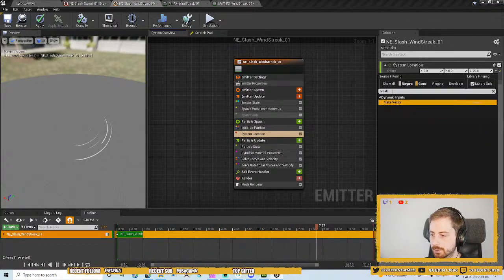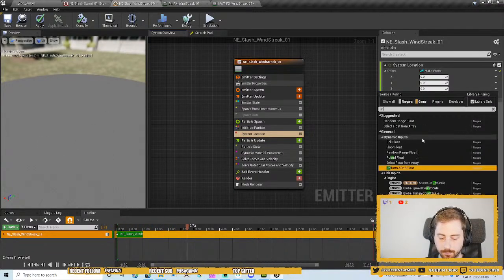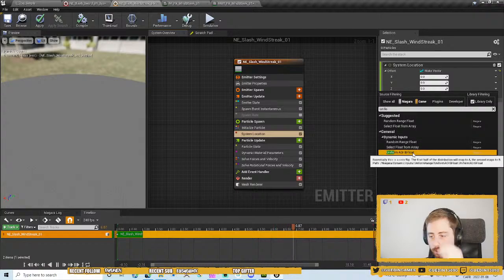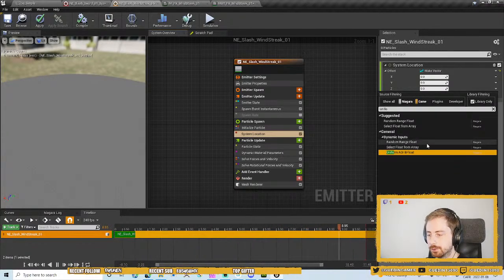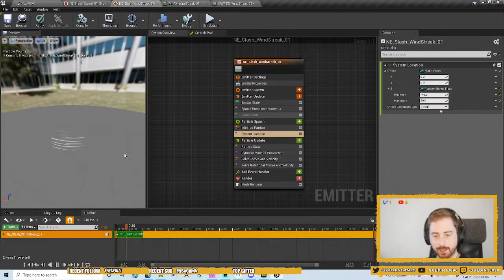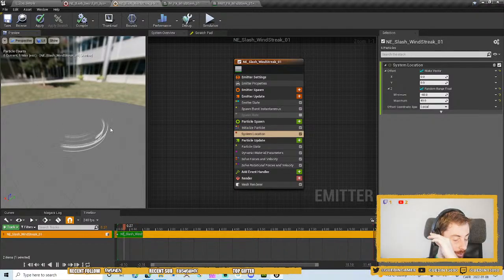Can I break a vector? Make a vector? Yeah, perfect. And we're gonna make a uniform. We're gonna make a random range float. Yes. Minimum, it's gonna be -40. Maximum, it's gonna be 40. So now you kind of see that we got some almost like volume.